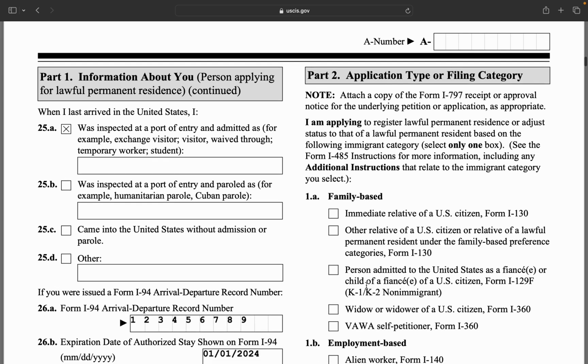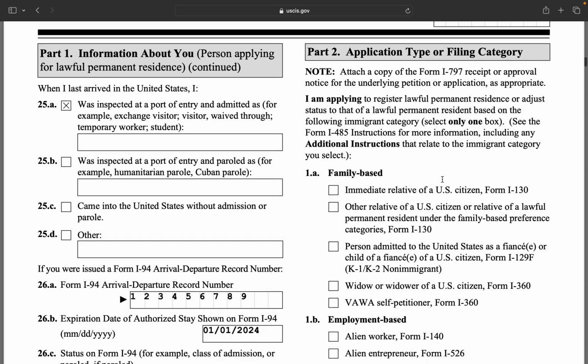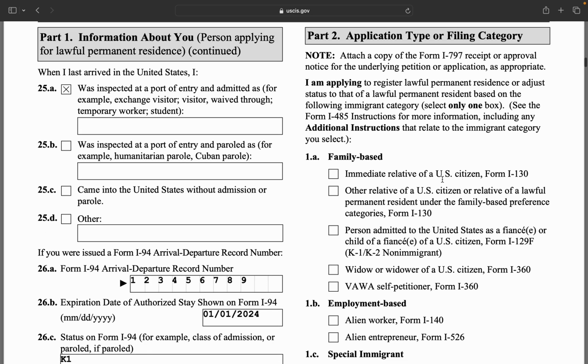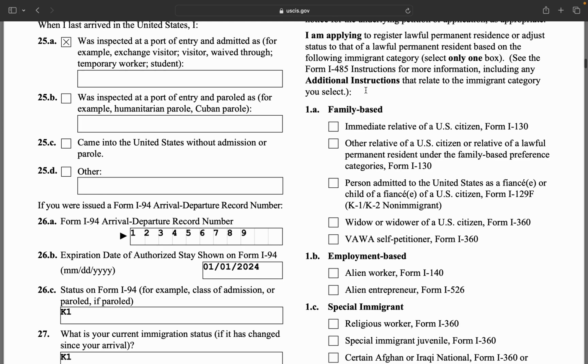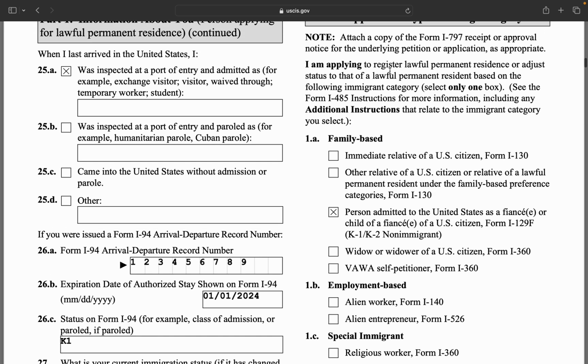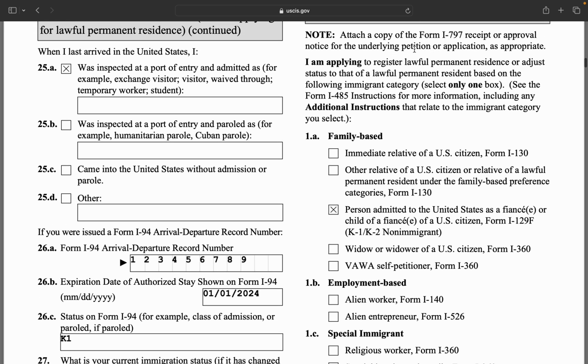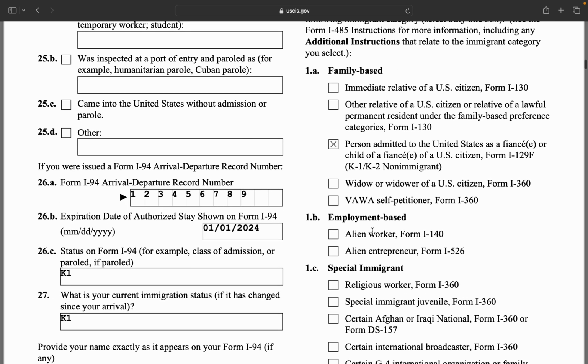Part 2. So, the application type or the filing category. Attach a copy of the Form I-797 receipt of approval notice for the underlying petition or application as appropriate. I am applying to register lawful permanent residence or adjust status to that of a lawful permanent resident based on the following immigrant category. So dito, family-based po tayo. Sa item 1A, we would check person admitted to the United States as a fiancé. So, dyan. Yan yung titik natin. And don't forget to attach a copy of our NOA2 or Notice of Approval.